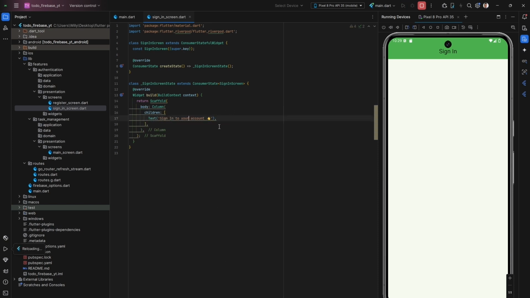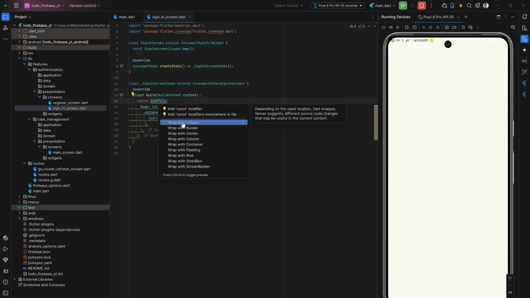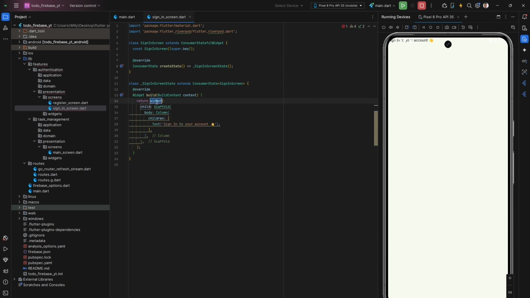I'm going to save it. As you can see, we have it over here at the top. So our scaffold, I'm going to wrap it with another widget. I'm going to wrap it with the safe area, so that we get away from the time and the battery and those kinds of things.